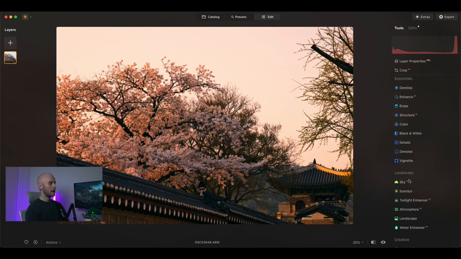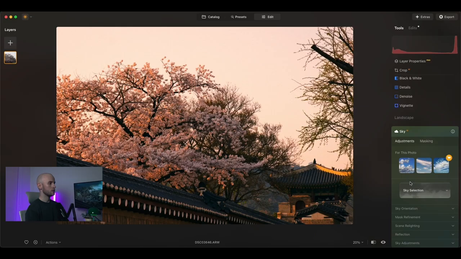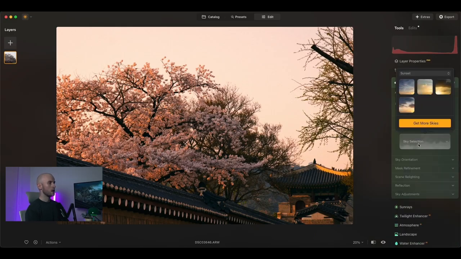So we've got the Sky AI tool here. And as you can see, the sky in this image is a bit blown out. It's not the best of conditions. What I can do is completely replace that sky. So I want to add a nice sunset looking photo here. So let's take a look.